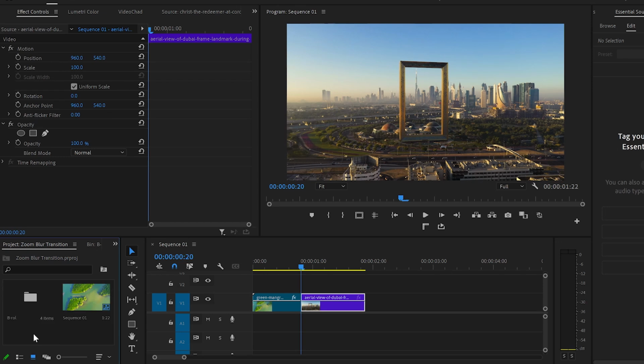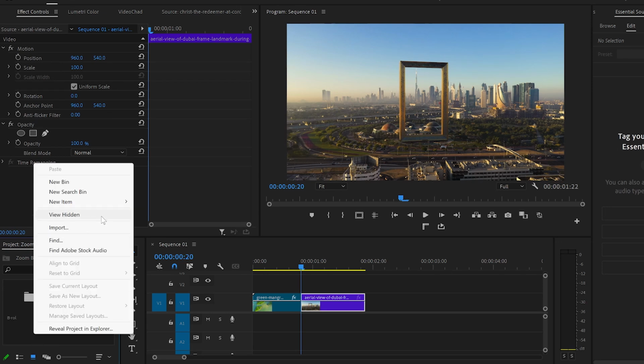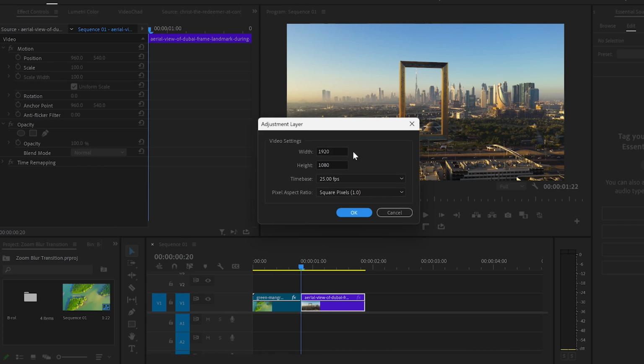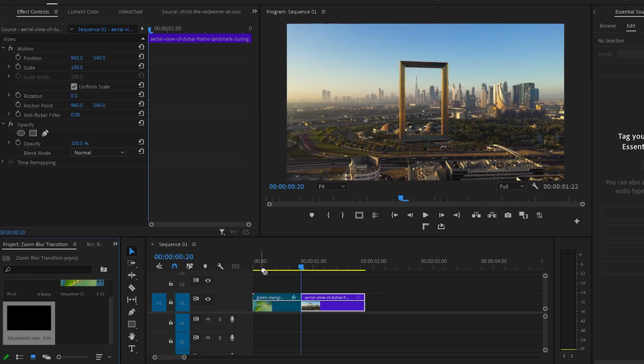Right, now in Premiere Pro, the first thing we're gonna do is go to the control panel and create an adjustment layer. And this panel will pop up in front of you, which video settings will keep as default, and click on OK. Then I'll grab the adjustment layer and drag it over the two videos on the timeline.